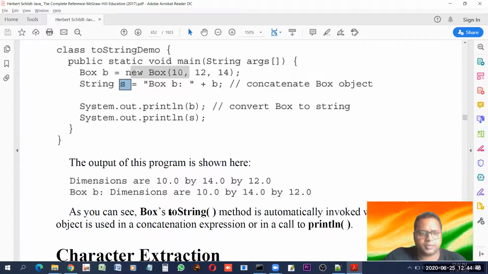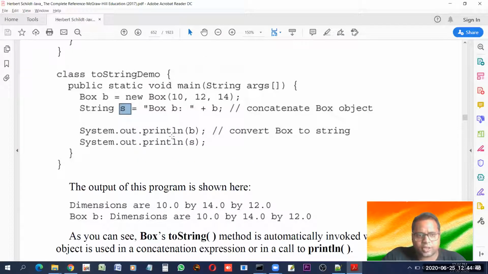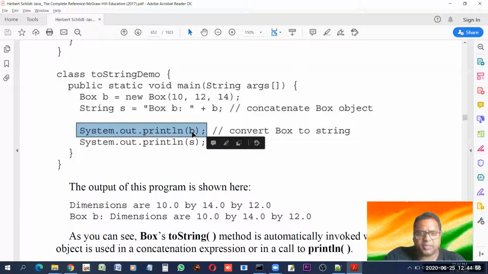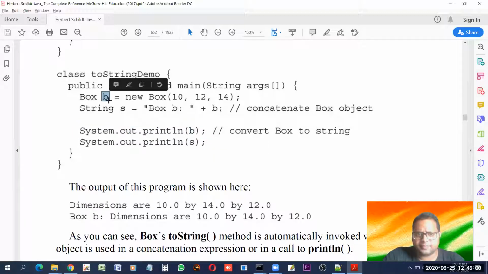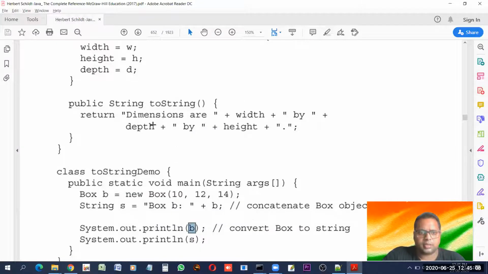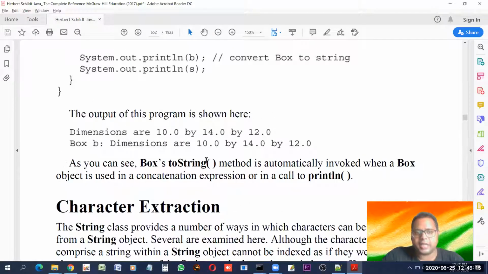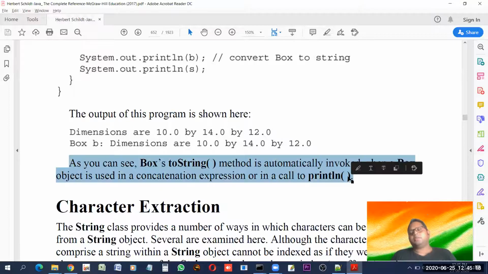So see here, in this first println, what is happening? When you are writing B to output, B is just an object of that class. So if you're writing B in this way, then this toString function is automatically called. And that's what this line is trying to tell you. This is one of the ways, let me show you with an example.